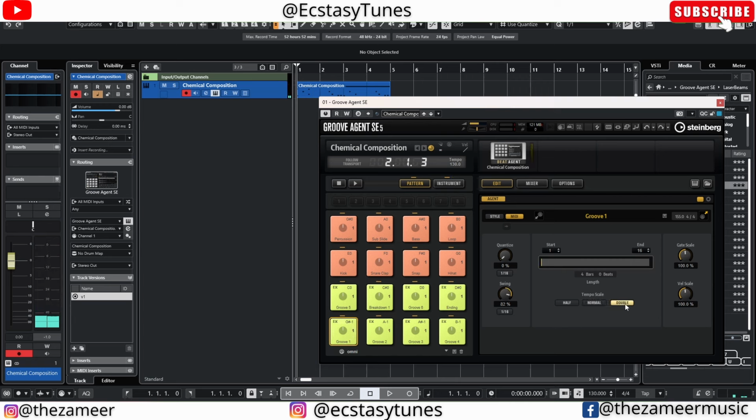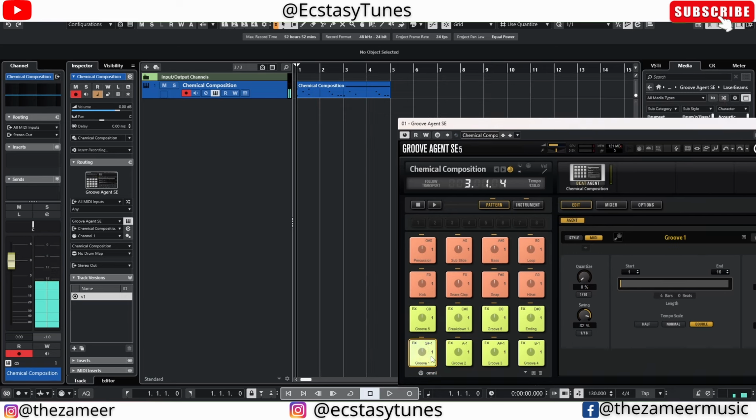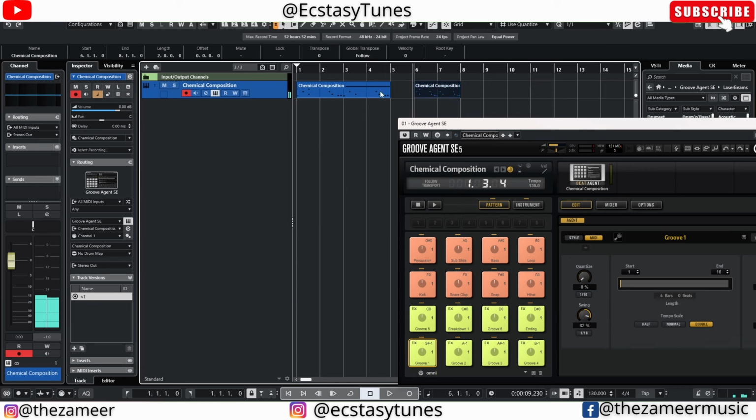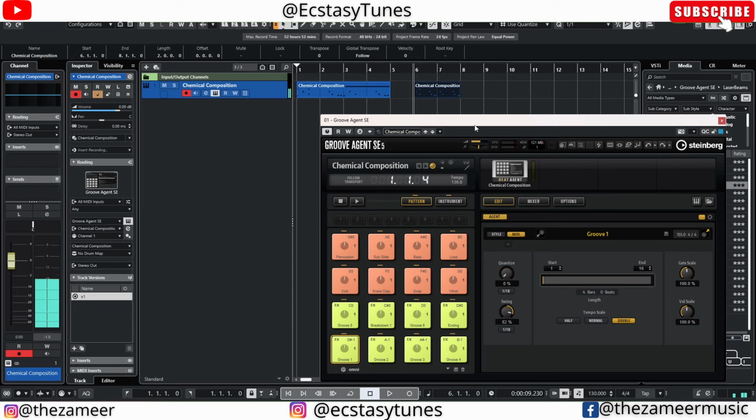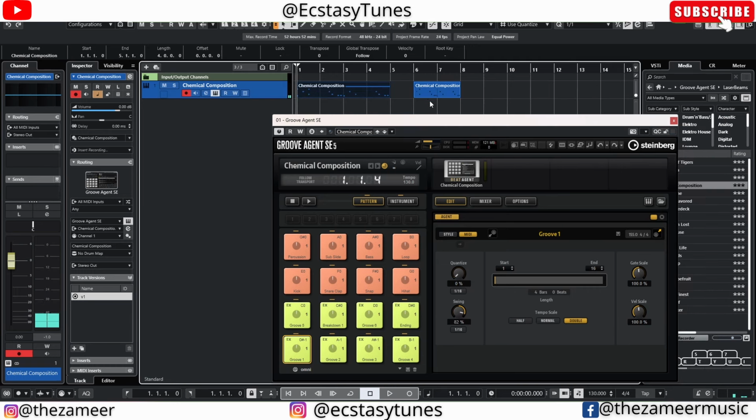Okay, let's say I want to use the double. Now when I drag this one to the project window, it's going to have a different pattern than the one I dragged earlier. Okay, I'll hit play now. So I have total flexibility to work with the pattern, right?